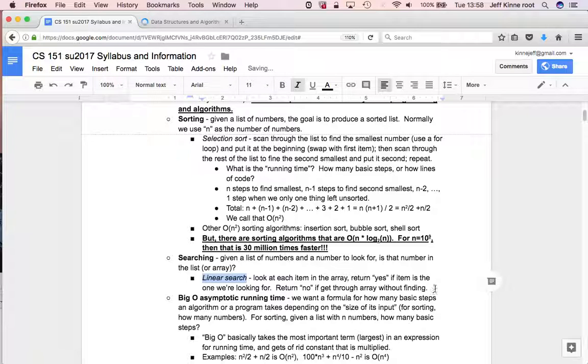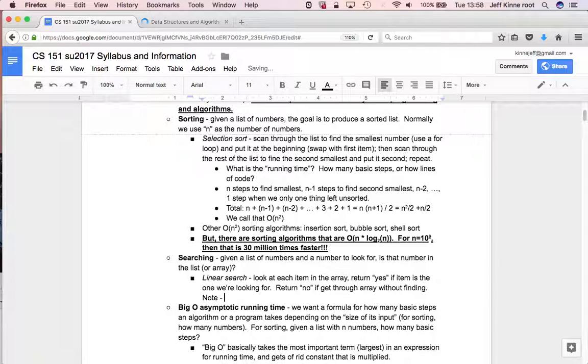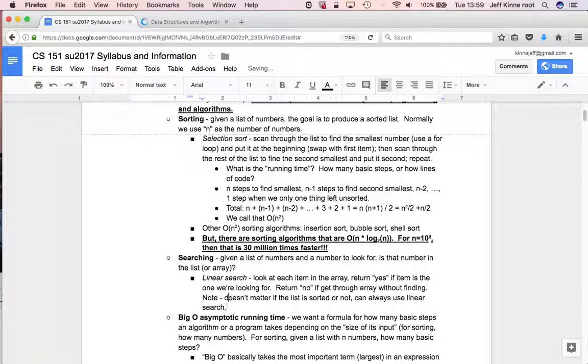Okay, properties of linear search. One note is it doesn't matter if the list is sorted or not, we can always use linear search. So that's a good thing. But what about the running time, which will be bad?